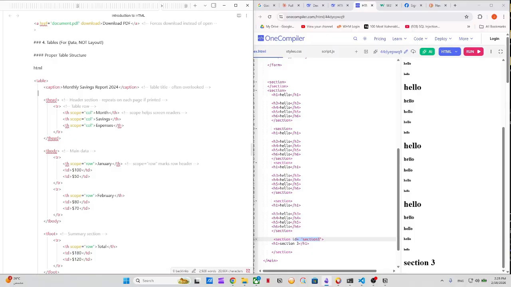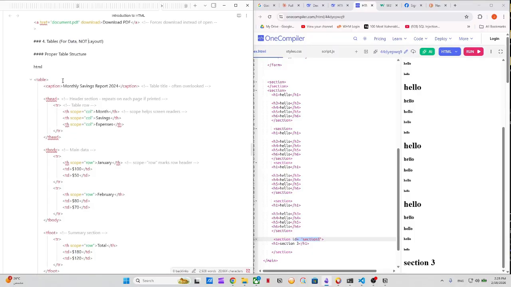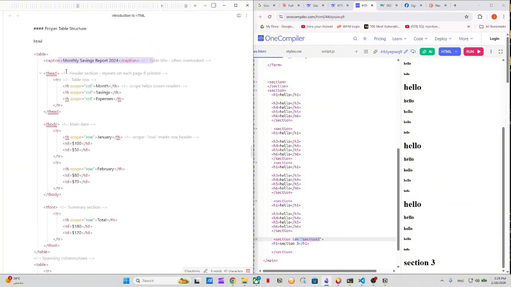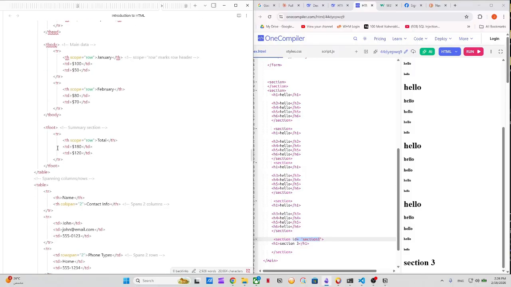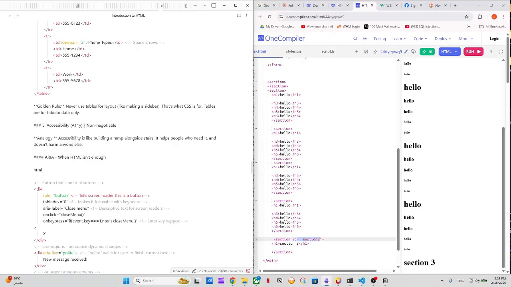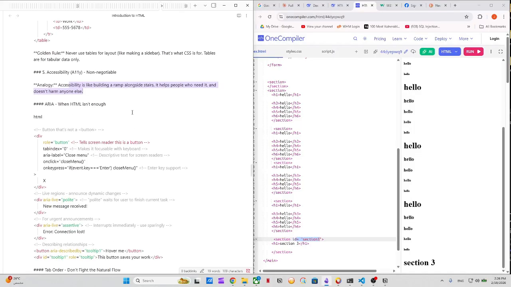We have here table. Table is for data, not layout. Use table only for data. Let's say you have a report, you can use thead. You have table row here, you have multiple heads, and you have tbody, and tfoot for footer and stuff. Never use table for layout, like making sidebars. This is what CSS is for. And accessibility is like building a ramp alongside stairs. ARIA: HTML is not enough.